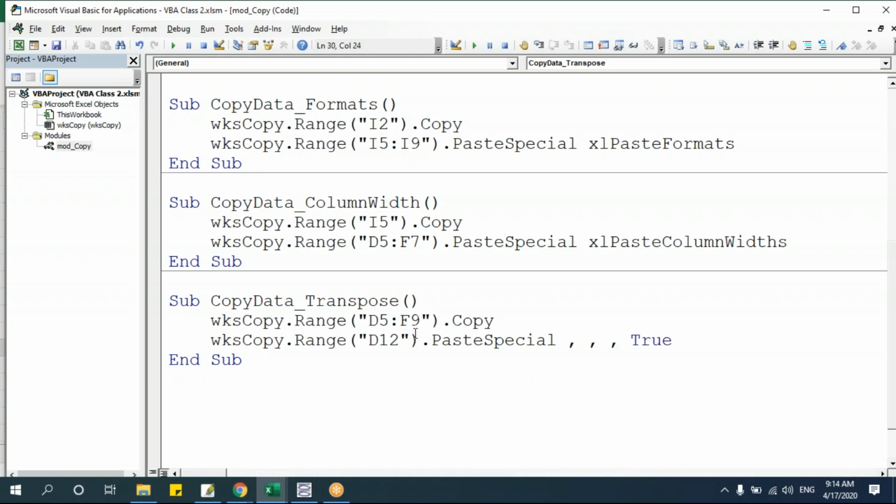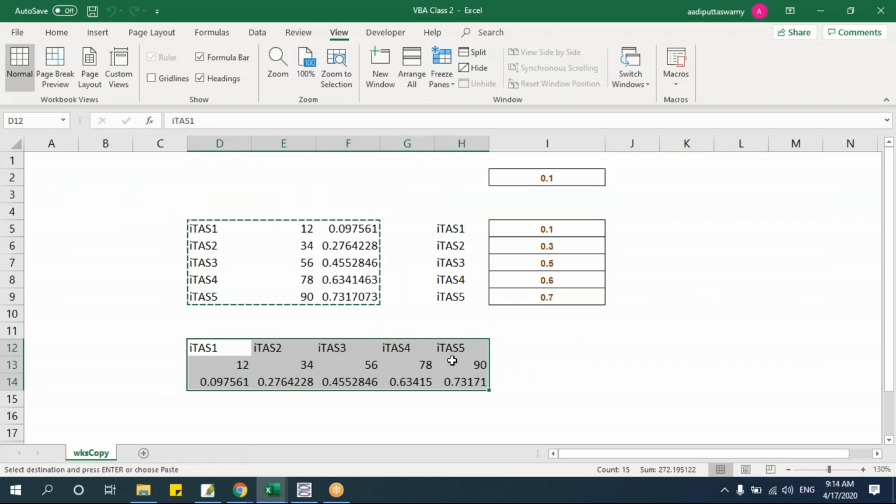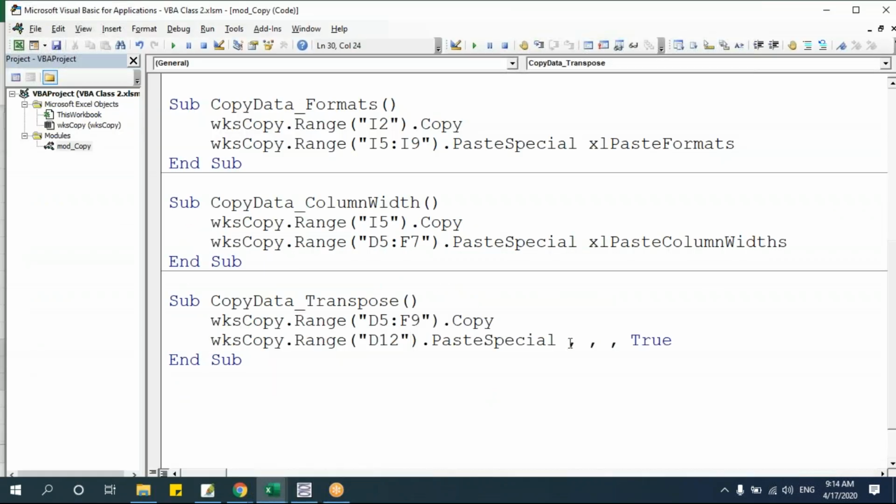Now let me run this. Say F5. See, copied and it pasted. Let's go back. Clear this. This part, whatever I did, might be a little confusing. Why should we actually give these three blank commas? This is for different parameters which I don't want to pass. But for transpose, I need the parameter, so I'm using this true value.